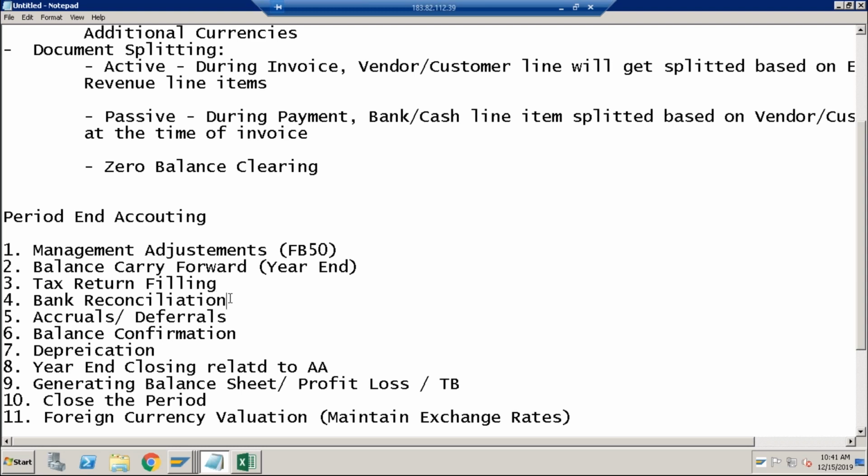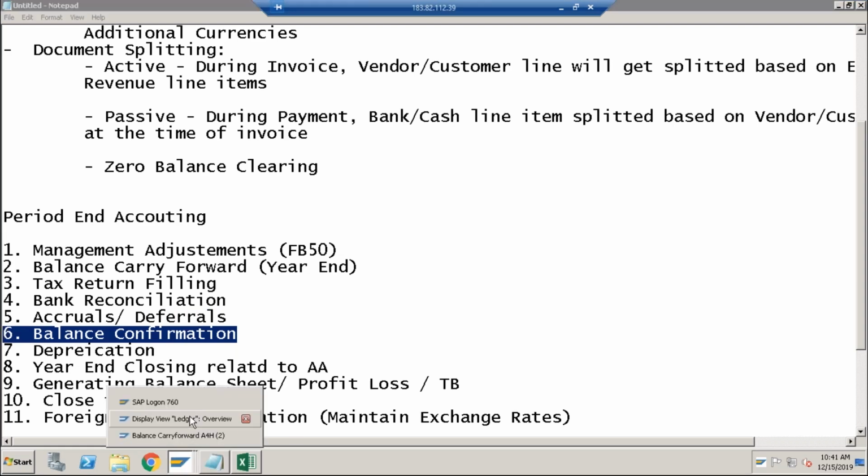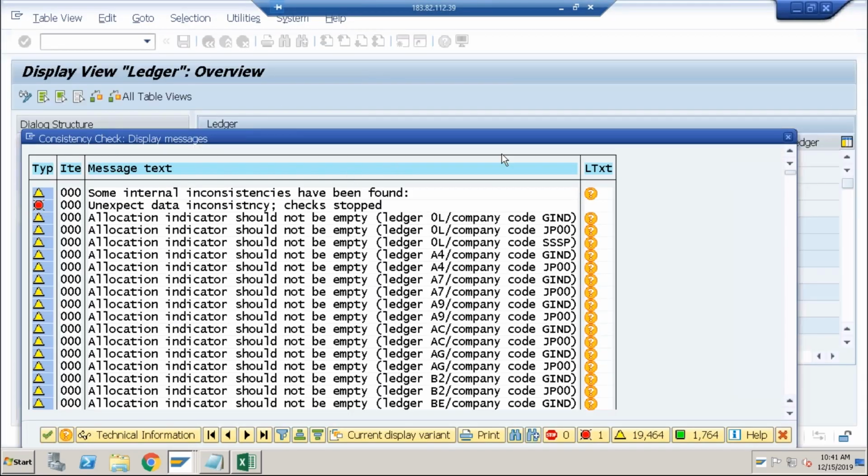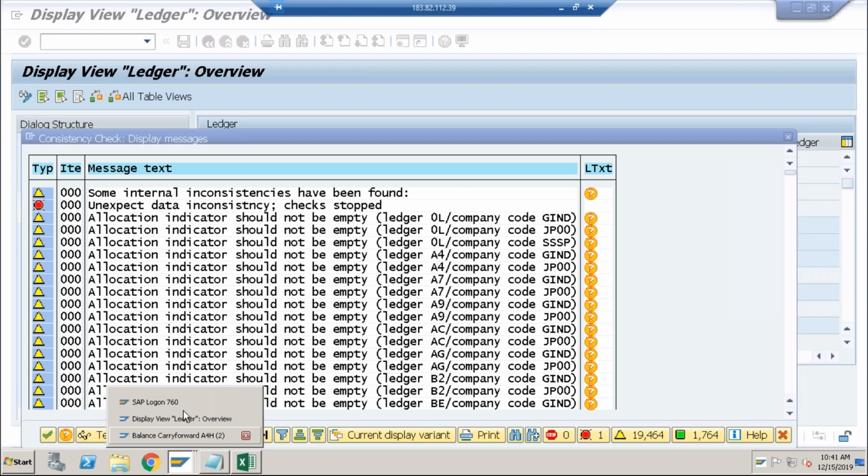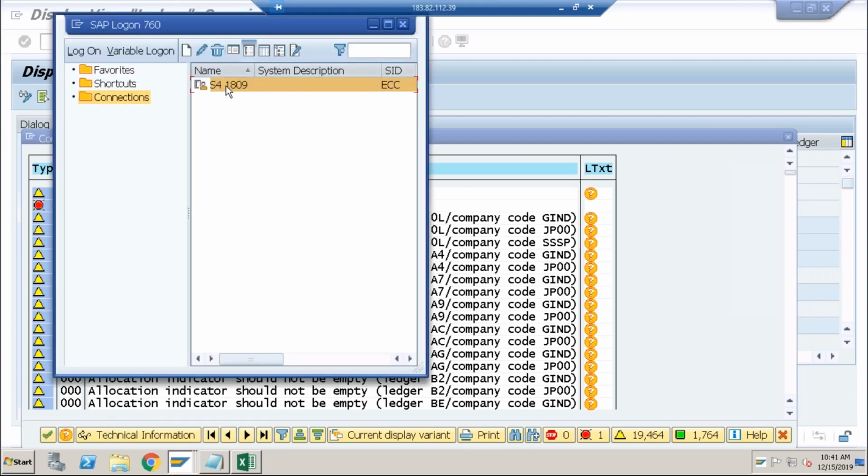Bank reconciliation we are going to discuss in detail, so as of now I'm skipping this. Balance confirmation is a report which can be generated from the system. But this is a manual activity that you have to carry out. Let me show you how exactly it works. So let me again log into 800 client.